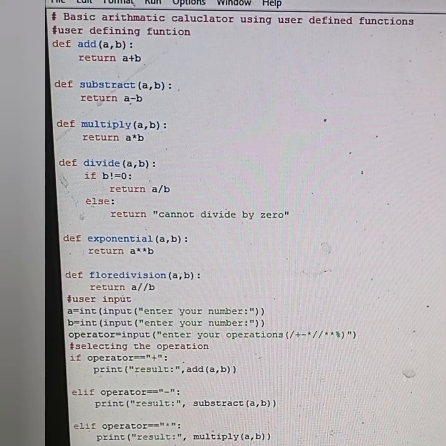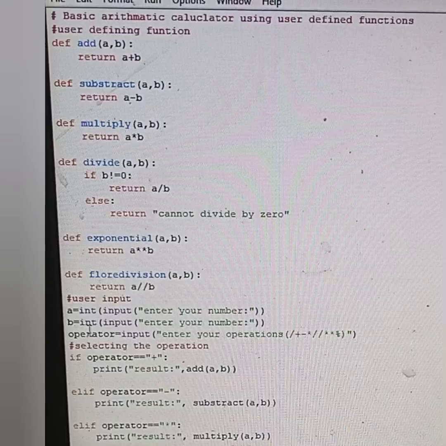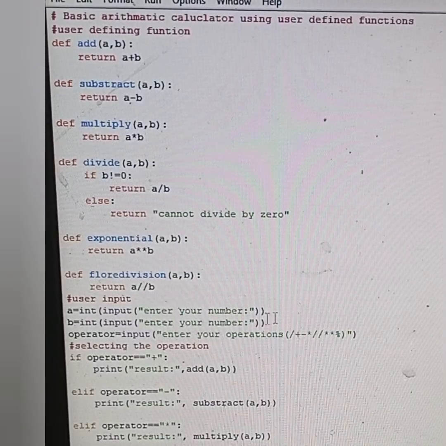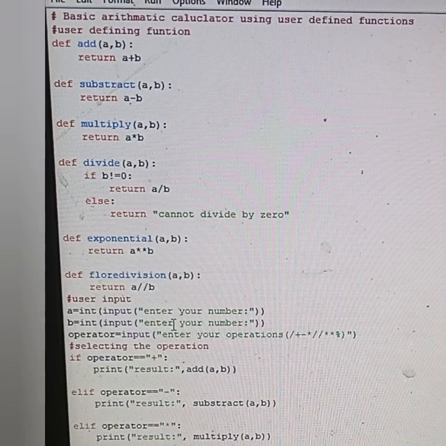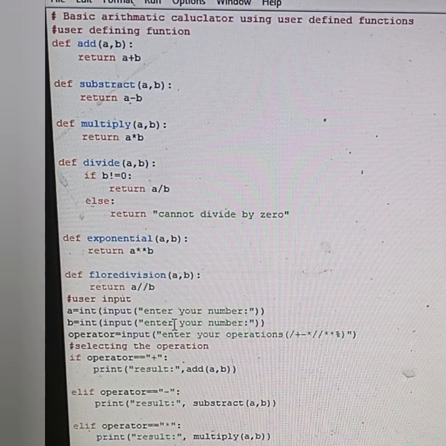And see, here comes the user input. a equal to int(input("Enter your number")), b equal to int(input("Enter your number")). And these are the user-defined functions.